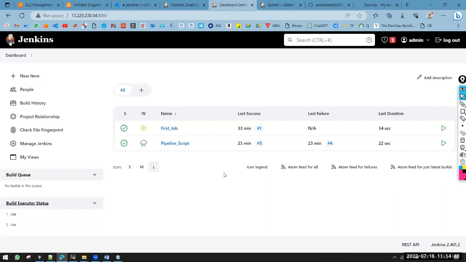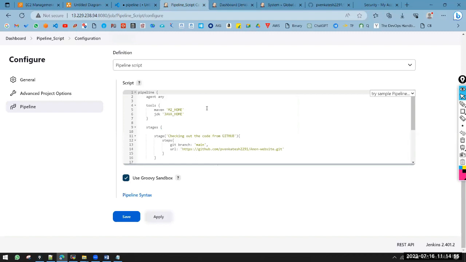Now it's time to generate the Sonar command. We need to give the Sonar command. For doing this, observe here, this is very important. In this pipeline script, we'll have something called Pipeline Syntax. Click on this Pipeline Syntax.